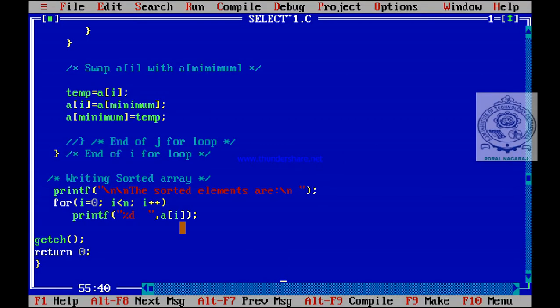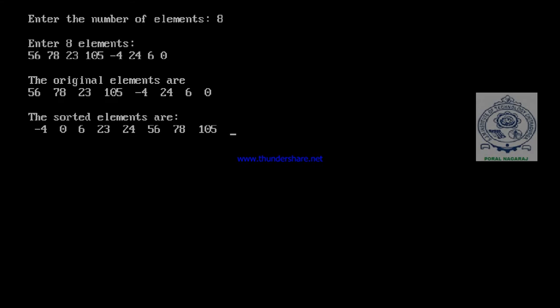If you want, you can execute it once again. Now I'll give enter number of elements. I'll give 8. So I enter 8 elements. I'll give 56, 78, 23, 105, minus 4, 24, 6, 0. See how the sorted elements are. Given elements, then sorted elements are arranged in ascending order. So this is the sorting algorithm.